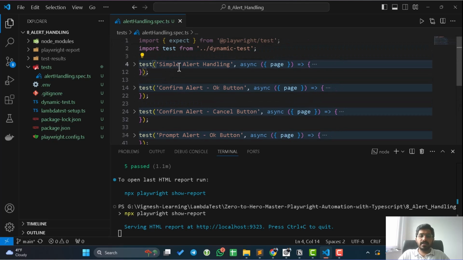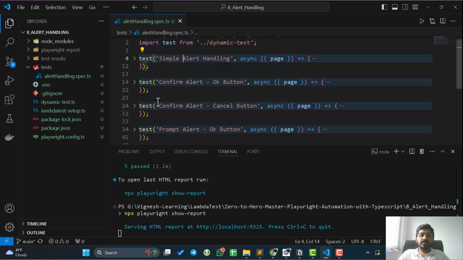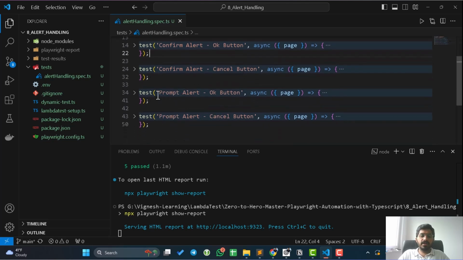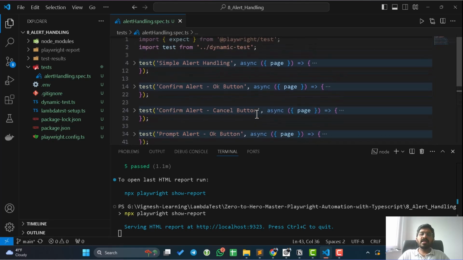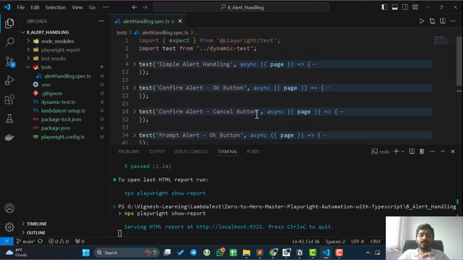The first one is simple alert handling, for handling the first alert. The second and third blocks are confirm alerts, one where I'm going to click on OK, and the next one where I'll click on cancel. And the last two are prompt alerts. Similarly, for the first one I'm going to enter something in the prompt box and click on OK, and for the last one I'm going to directly click on the cancel button. Now handling all the types of alerts works in the exact same way. There are one or two small tweaks which you need to make, the rest of the code is exactly the same. So let us see how to do that.